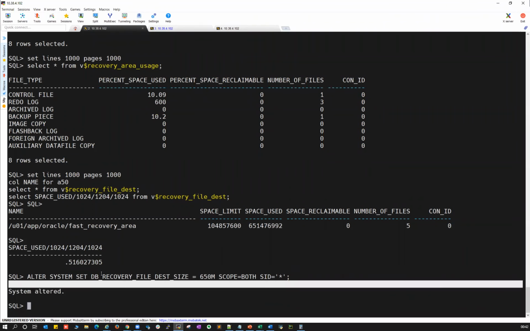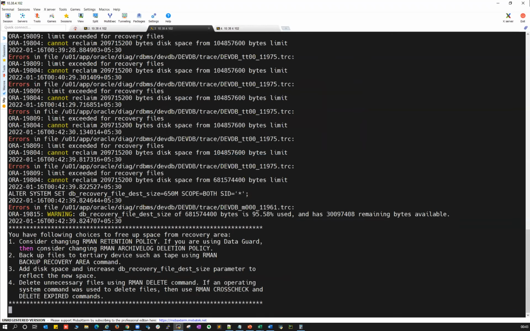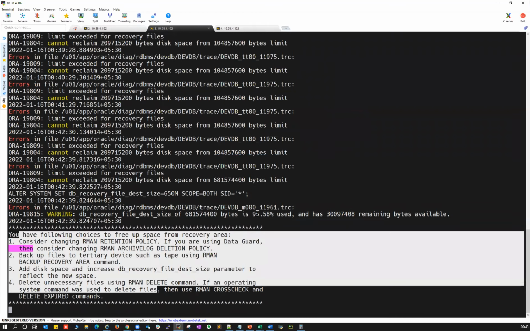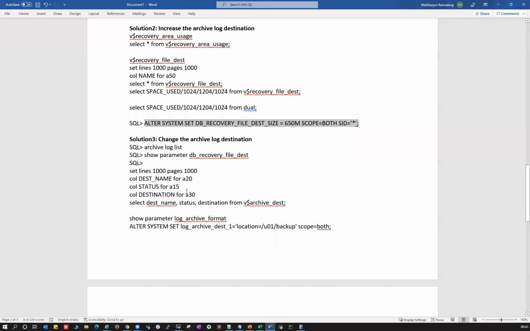Now you can do show parameter recovery, and you can see it becomes 650 MB. Earlier it was set to 100 MB. Now go ahead and see in our alert log, the space is used 95%. Earlier it was showing 100%. Now it's 95% because 621 MB is already used. I just slightly increased it to 650 because I wanted to make it fill again.